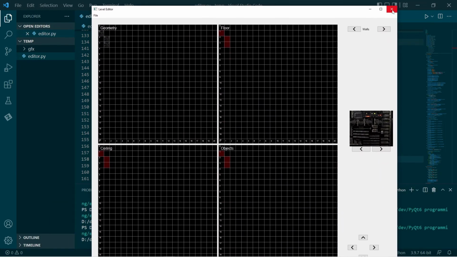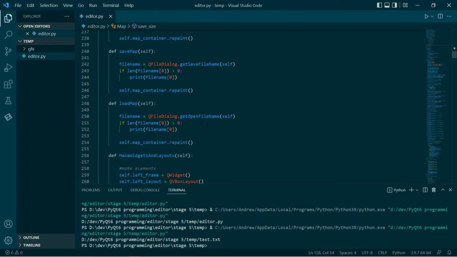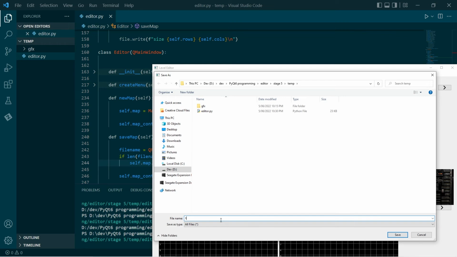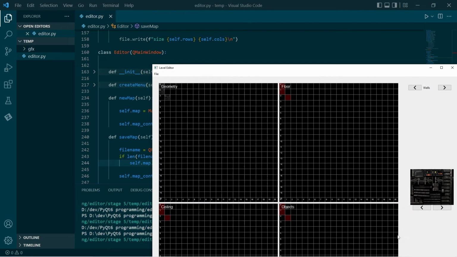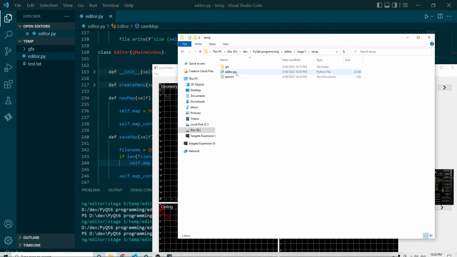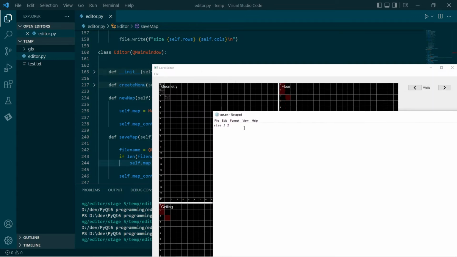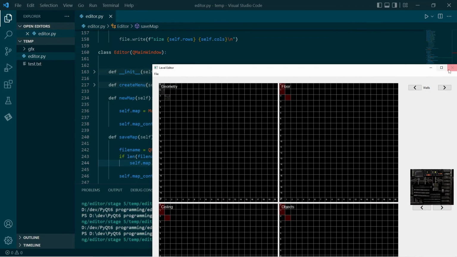Of course, we need to actually call that. Yeah, all right. Try that again. Okay, we've saved that. I'll just load that up. And yep, it says size 3 by 2. So that's 3 rows, 1, 2, 3, 2 columns, 1, 2. Awesome. Now I want to get the geometry, the doors and walls.